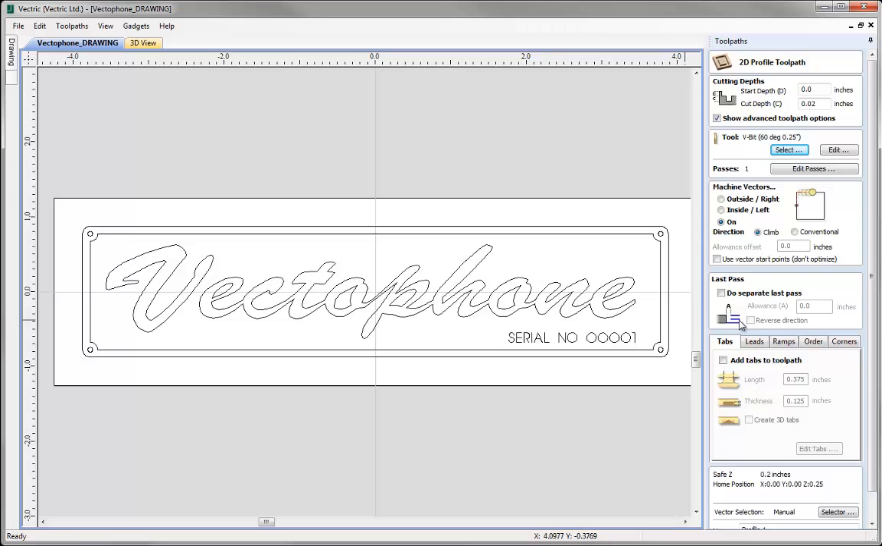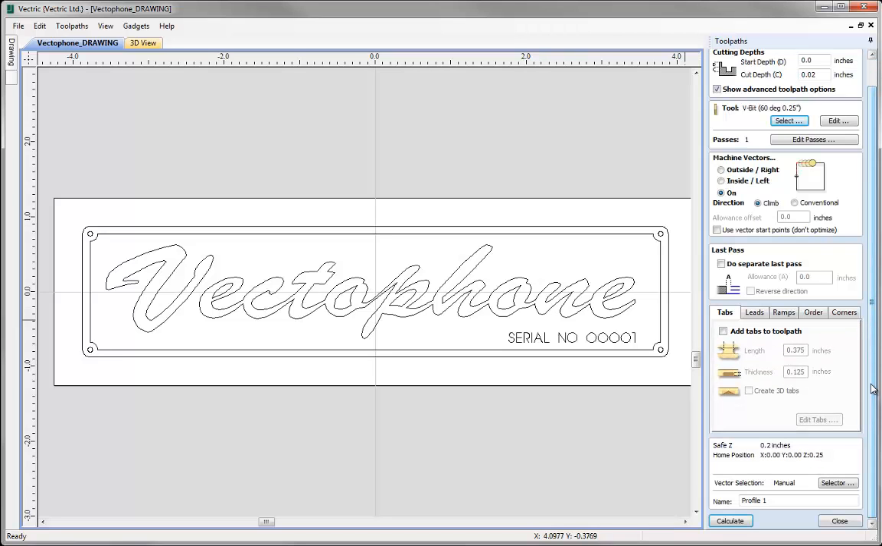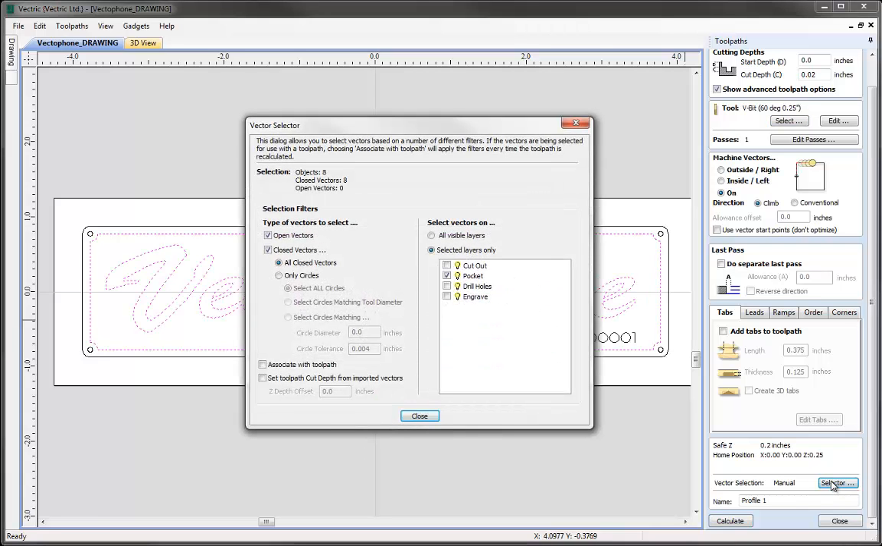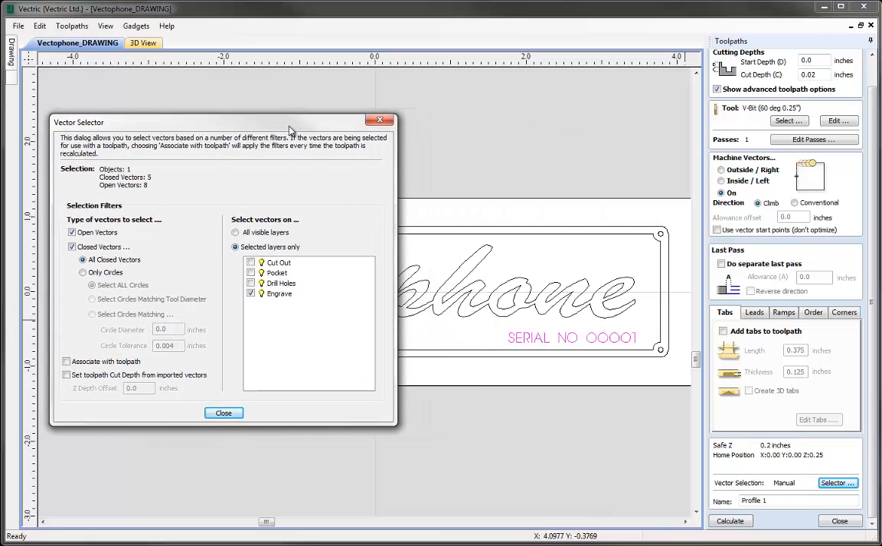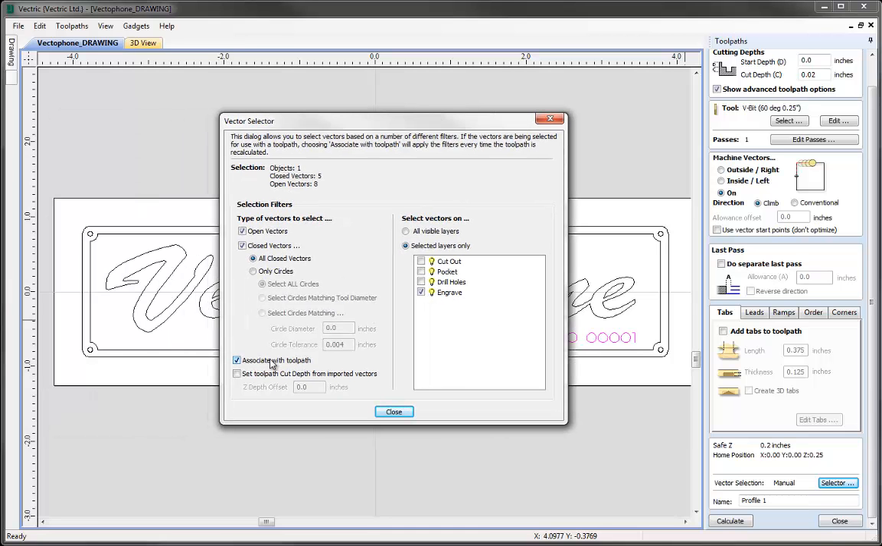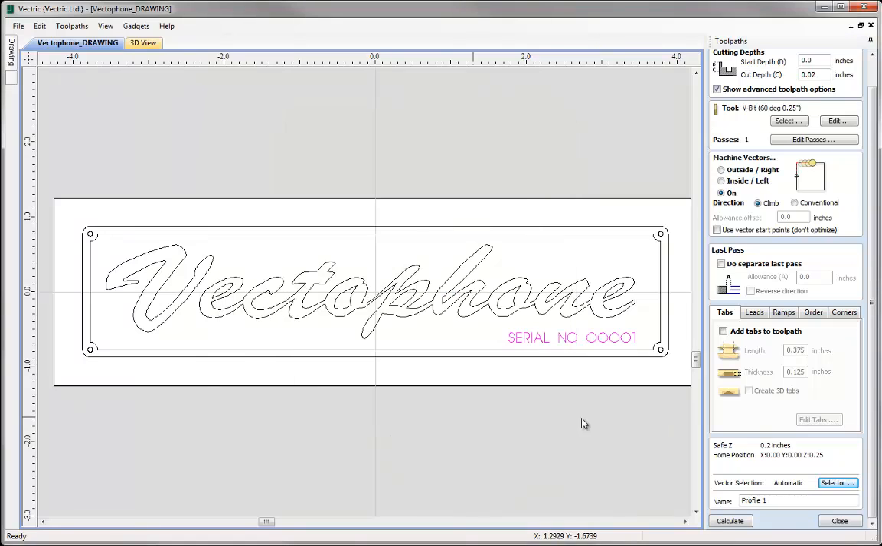So once we've done that, we can then scroll down towards the bottom, and again we're going to use the vector selection. So just press the selector button, and we're going to use open and close vectors on the layer engrave. So let's just deselect the pocket and let's select the engrave, and now you'll see in the background that the serial number has been highlighted. Again, make sure that we've got associate with toolpath selected and press close.